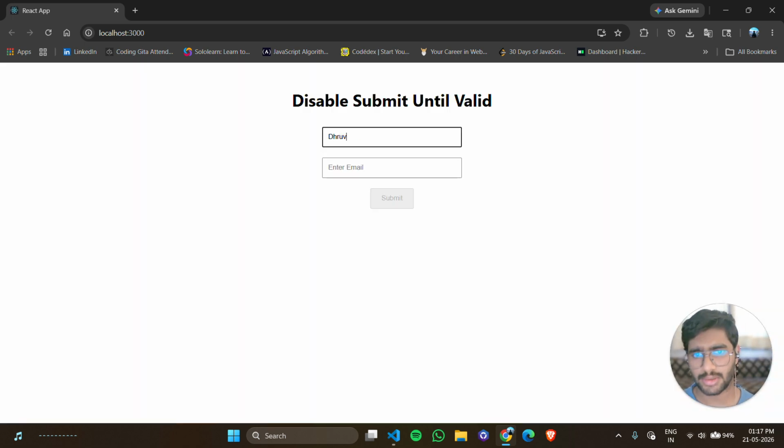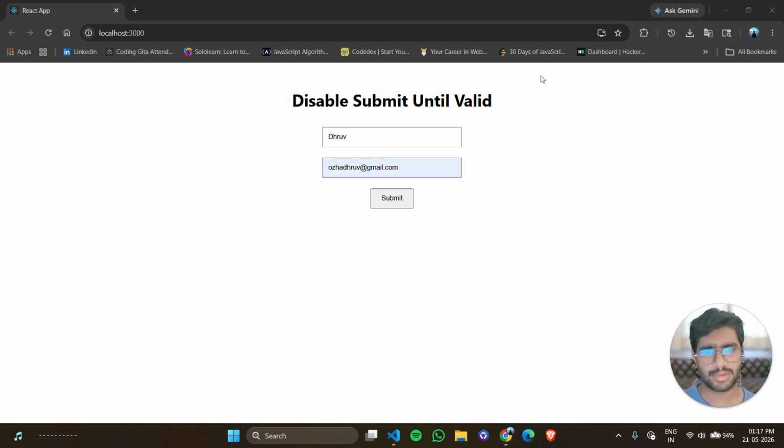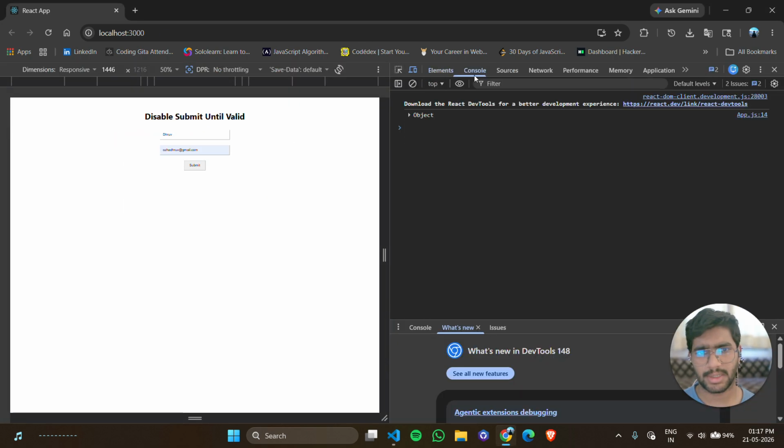As you can see, there is Enter Email. If there is no input, the button is disabled. But when we write our name, Dhruv, and our email, it shows Submit. When you click on submit and right click and inspect, in the console we can see our object, name Dhruv and our email. So I hope you understand this.